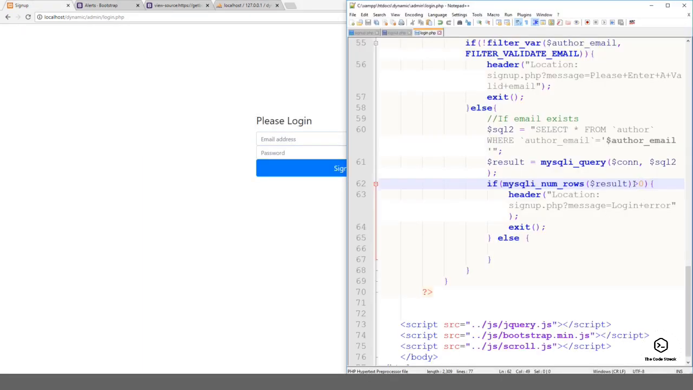So for the email is not there case, we just have to write here less than or equal to 0. If the mysql_num_rows returns 0, this basically means that the email is not in our database, then we will say login error. Else, if the email is in the database, then we will go ahead and check if the password matches.